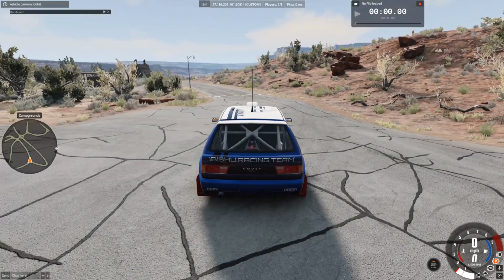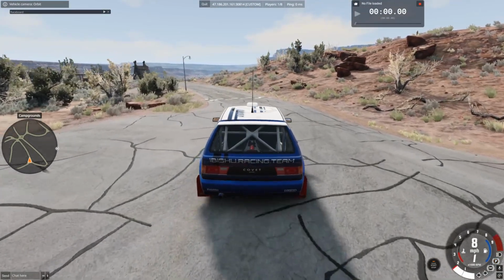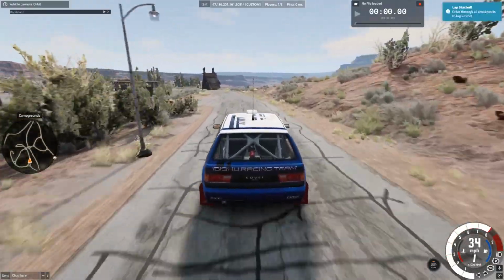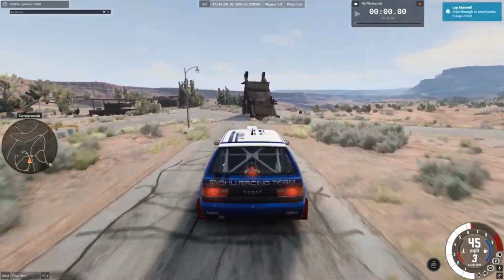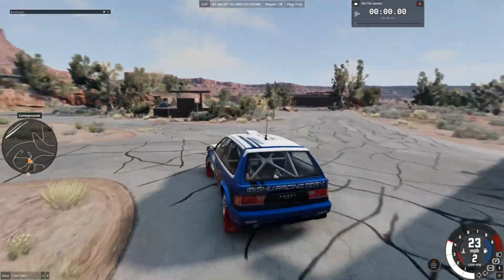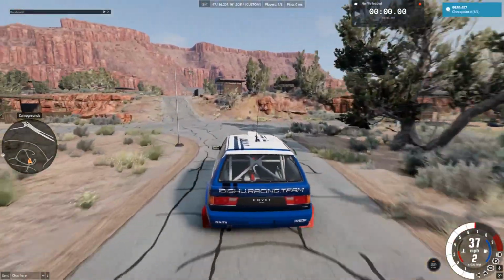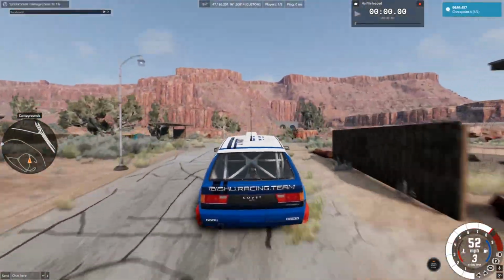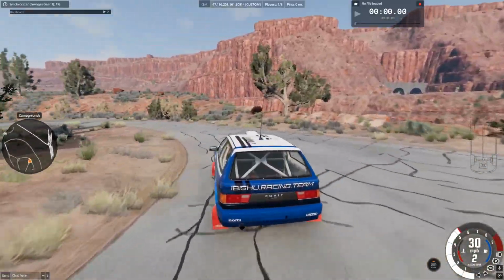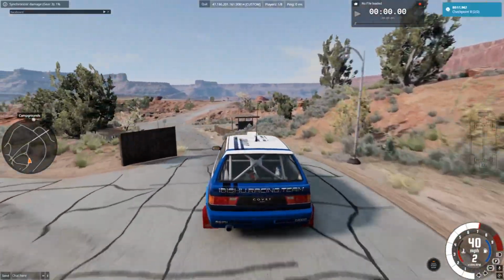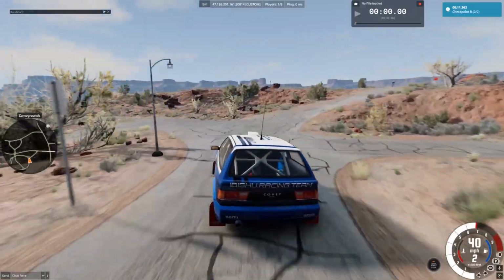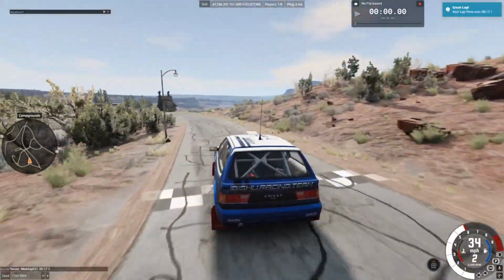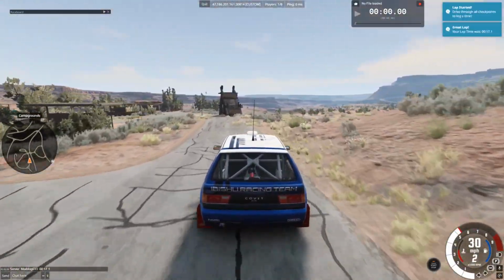Once we're in our car, we'll start driving our track and we should see that we hit the start and stop line in the top right. Take this turn and we will hit checkpoint number 1. Here, checkpoint 2. And we finish our lap.